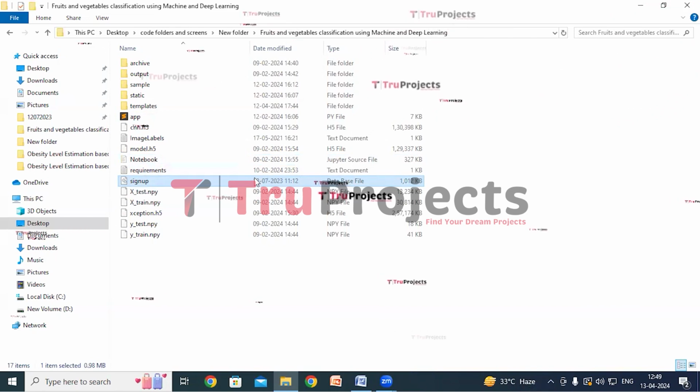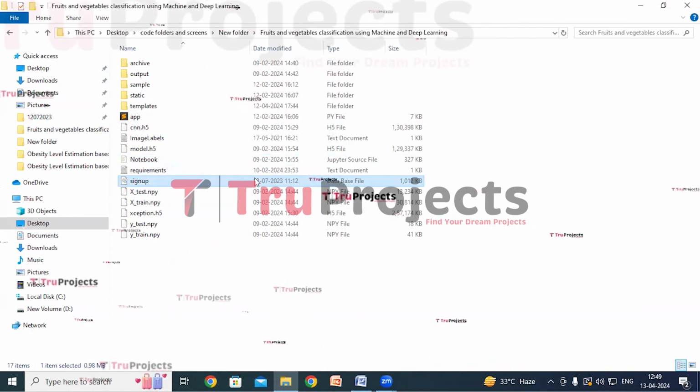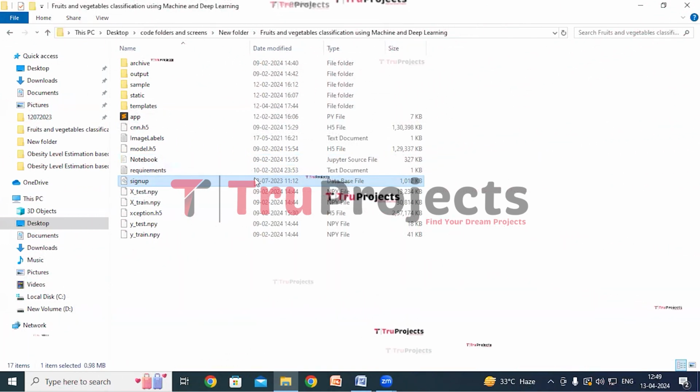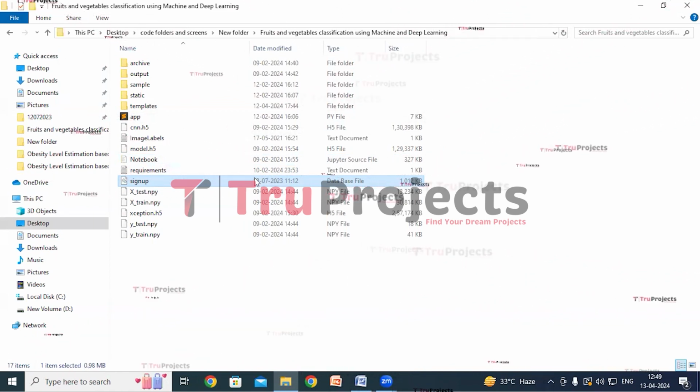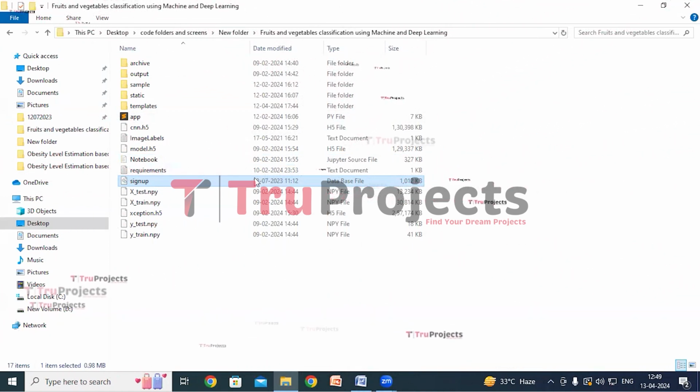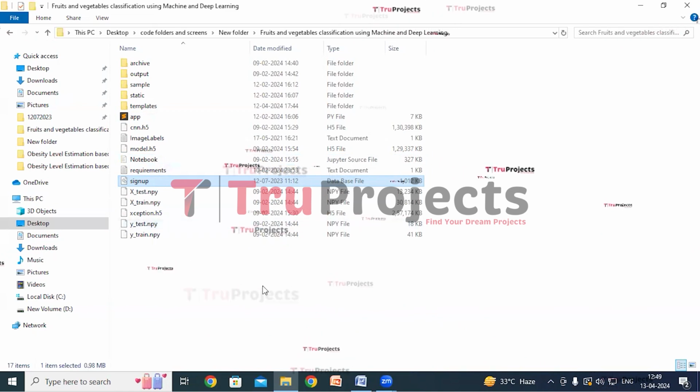This file is the database file used to store user information. It stores data like sign up details of the users. So this is about the code folder.